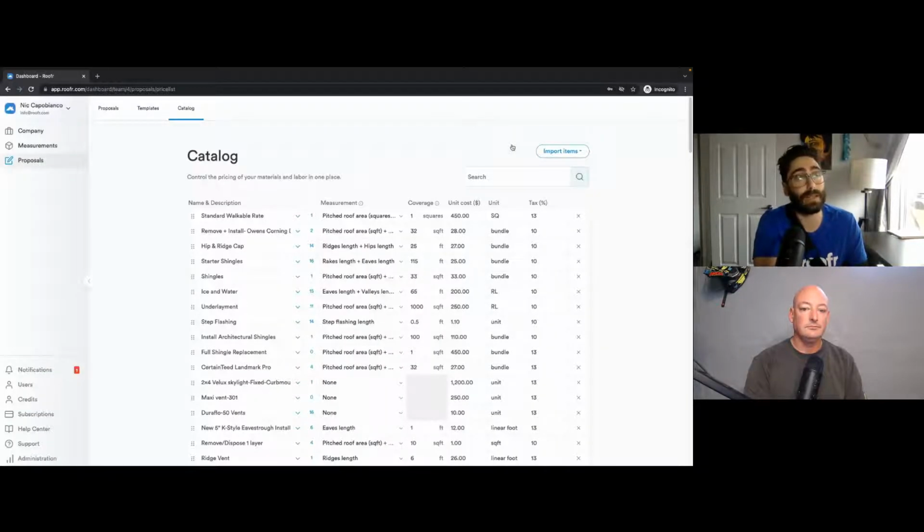Like Pete said, we have the import items. You could add them as a CSV and upload them in seconds. You have the measurement and what it's mapped to. For example, if you're looking at a hip and ridge, you can map it to the hips and ridges, exactly the name of it, for the capping to get right in there. Talk about the linear footage of it and how much is in a bundle, and break it all down from there.